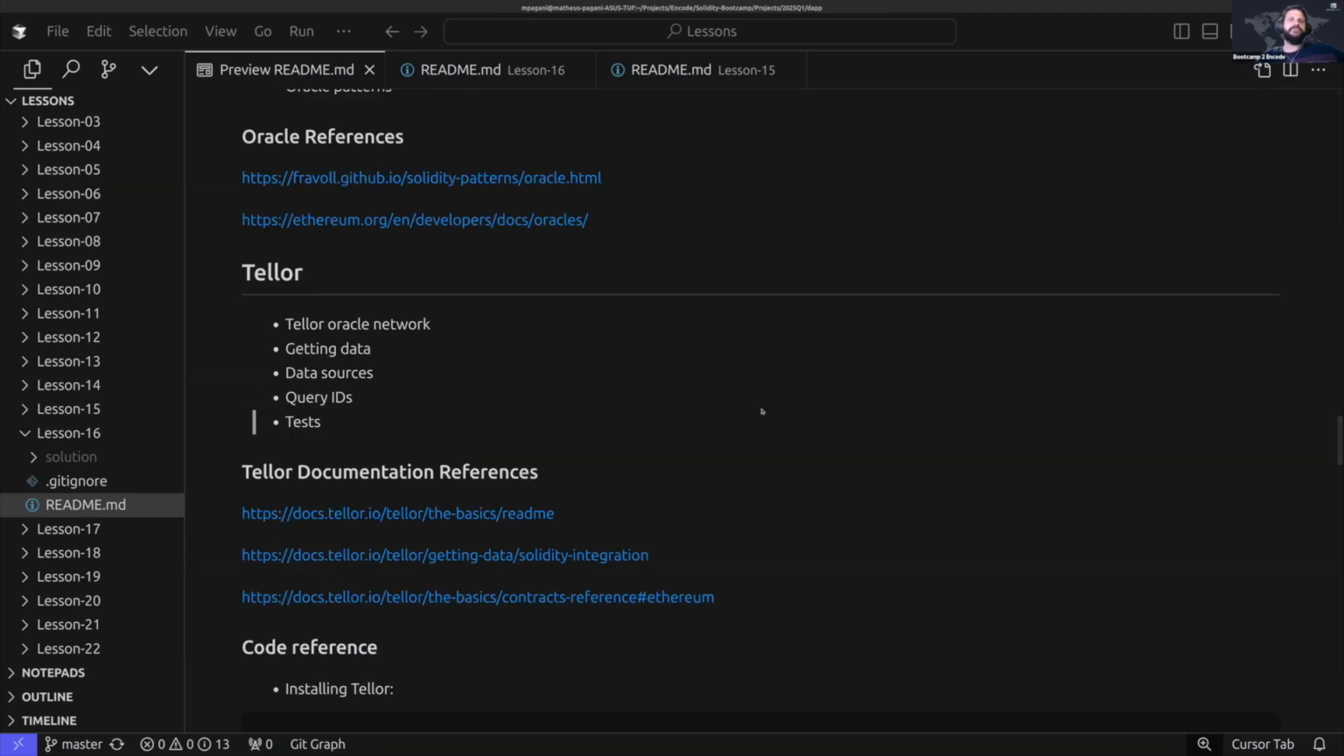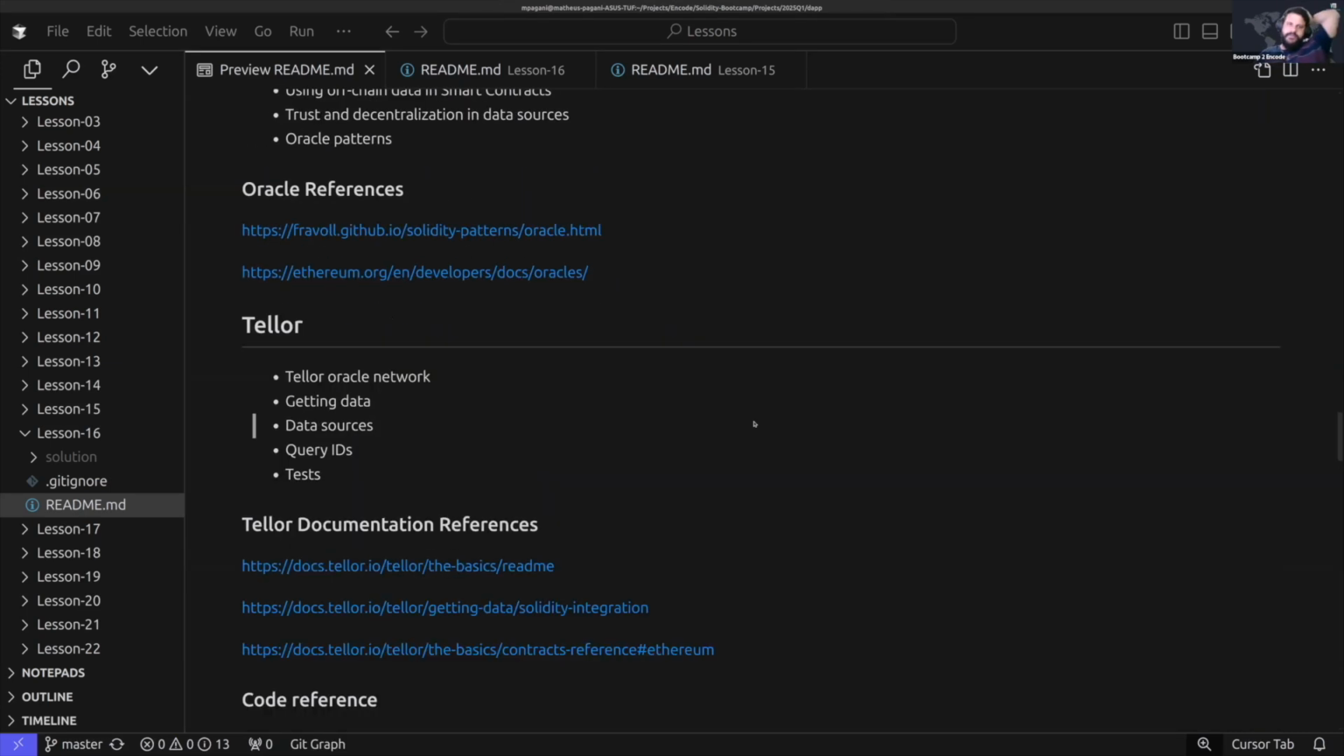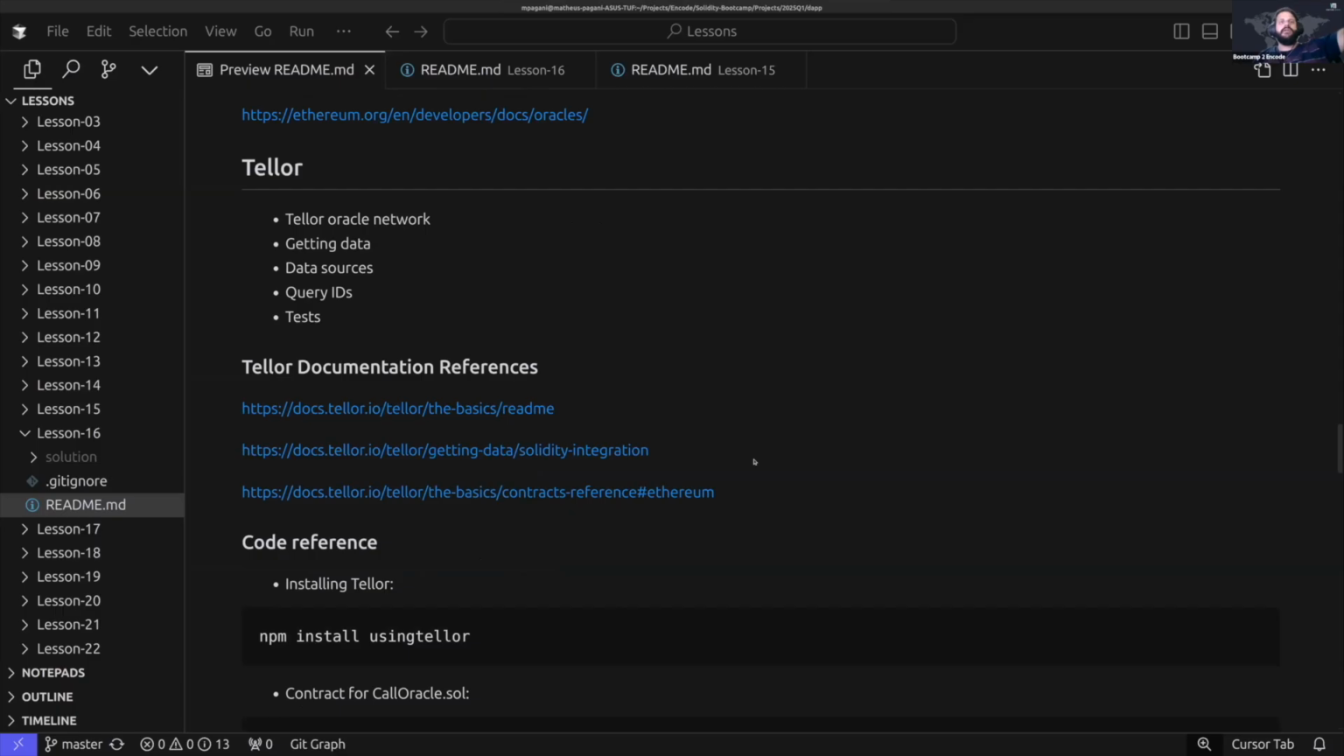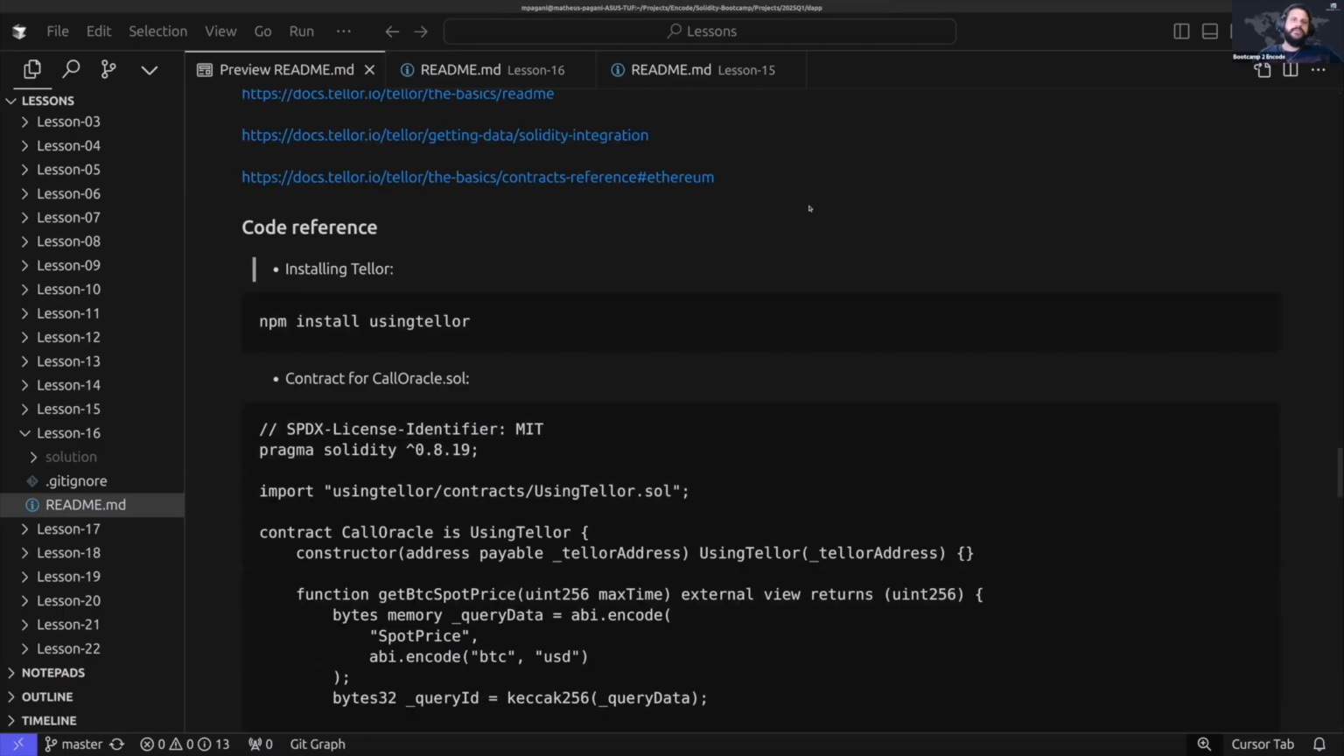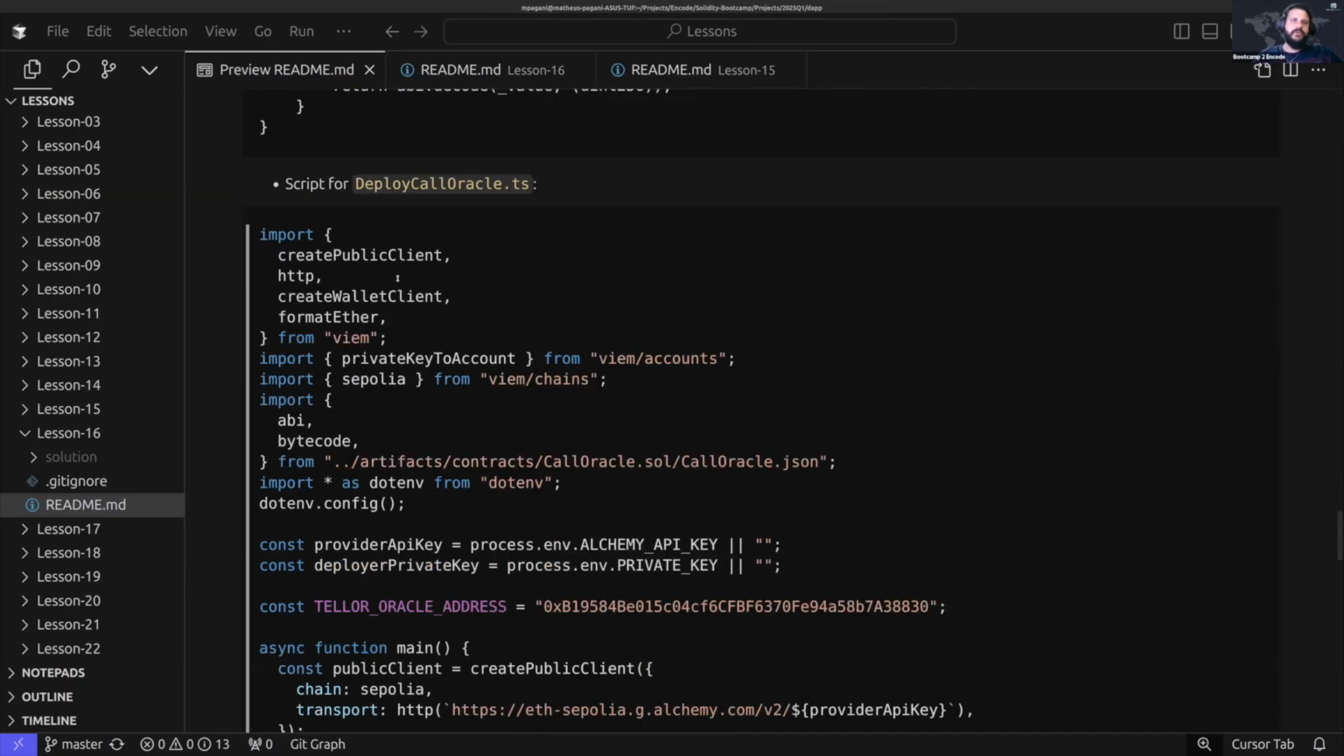I'm going to show the architecture. I'm going to mention oracles like Chainlink now, and mention Tellor. It's more like a composable architecture for us to understand the whole examples of oracles at once.